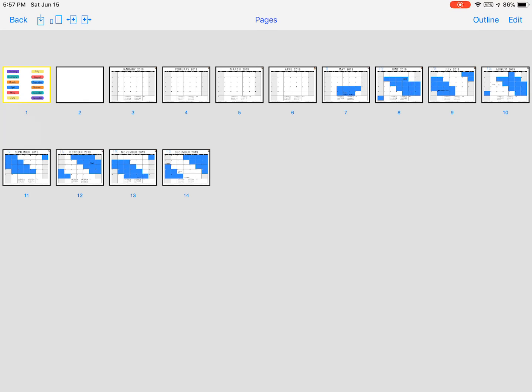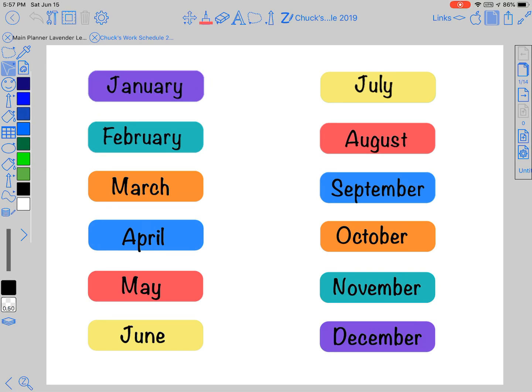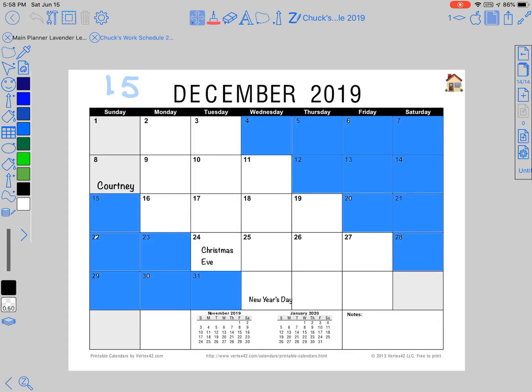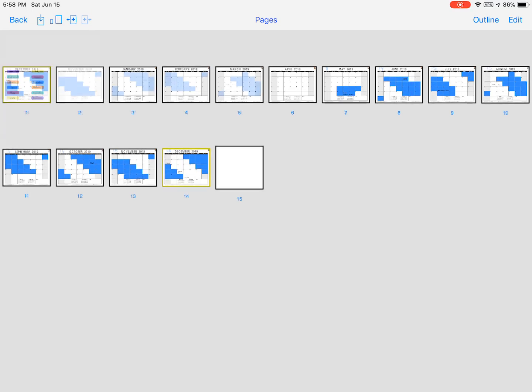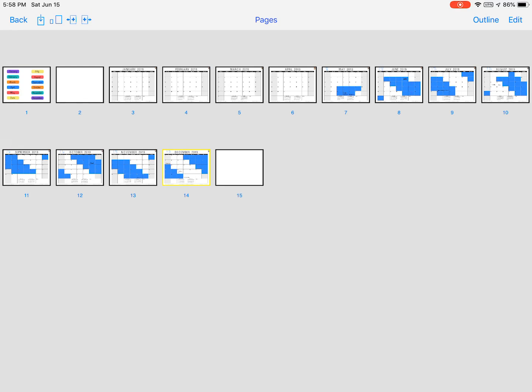So let's say we want to add a blank page after December for something. So I go and click on December's page, go into the thumbnail view and see where the December, the last page, is highlighted, and I just put another page there.